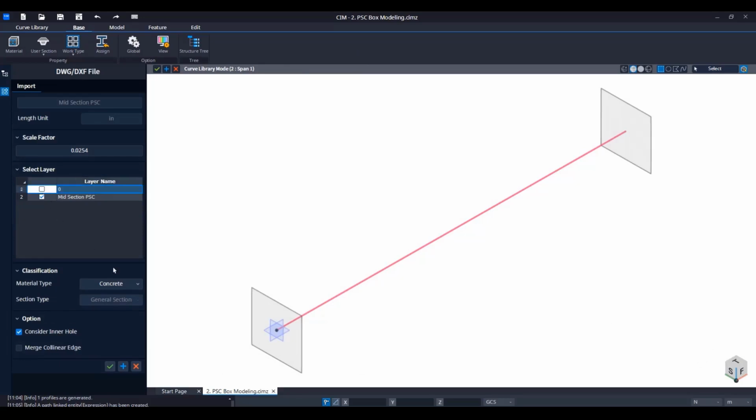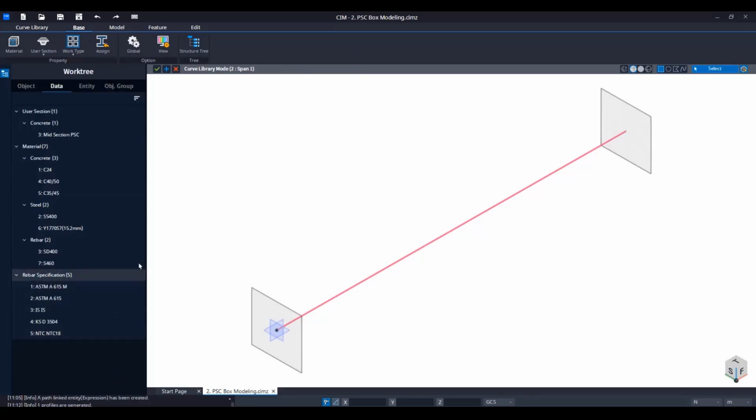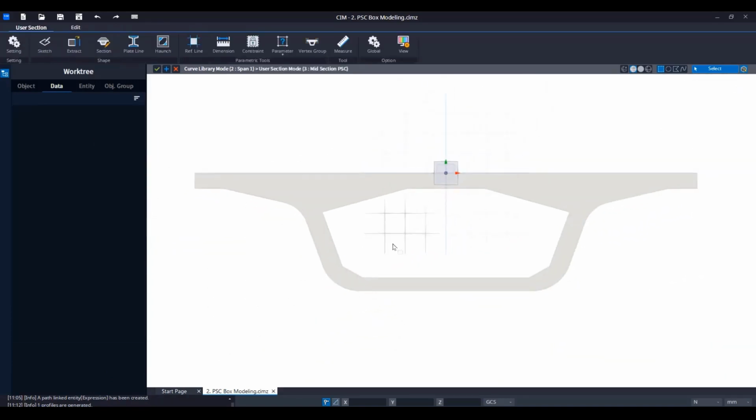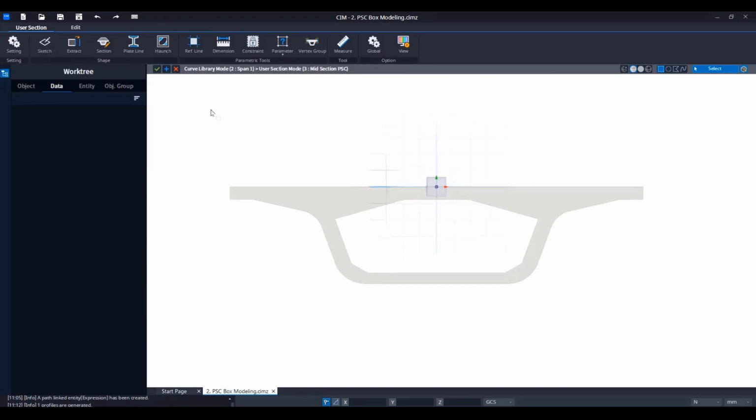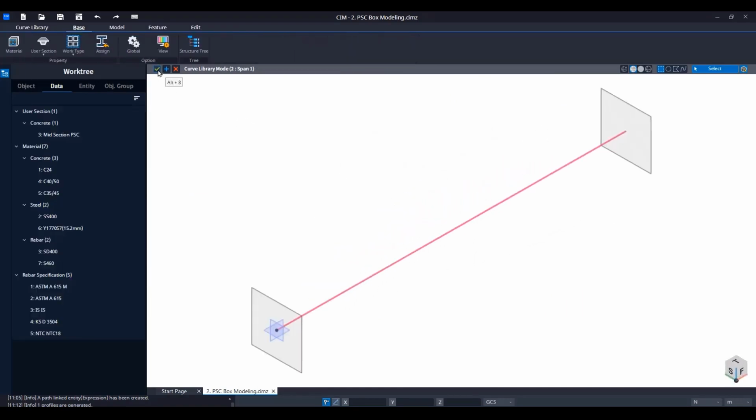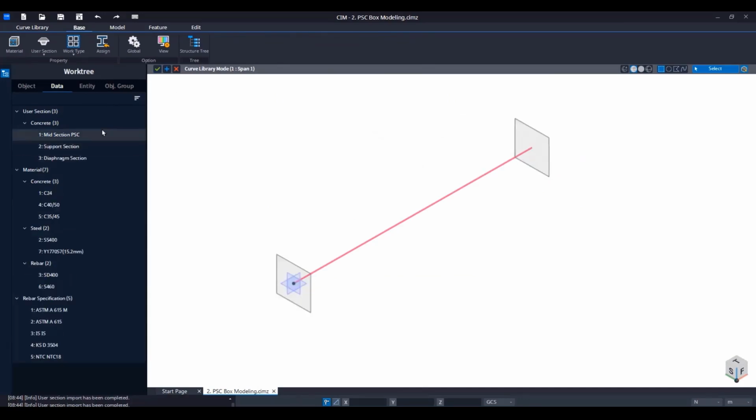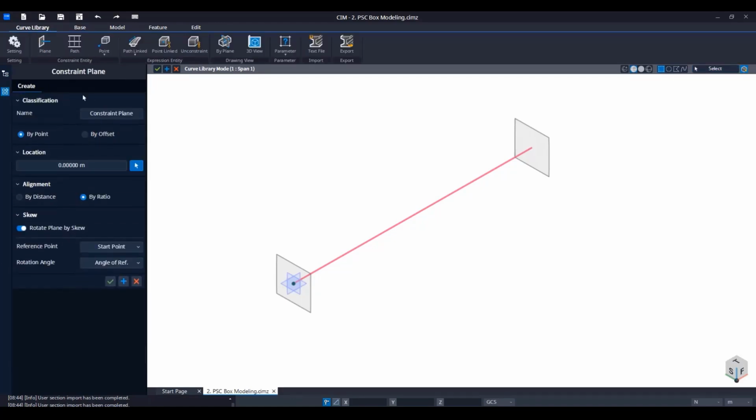So next, let us see the preview of the file. So now over here, once you click on the modify option, you can see that this is the cross section that we have imported directly into CIM. Next, based on the length of all of this, we will be creating the different cross sections. So similarly, we have imported the support section and diaphragm section.